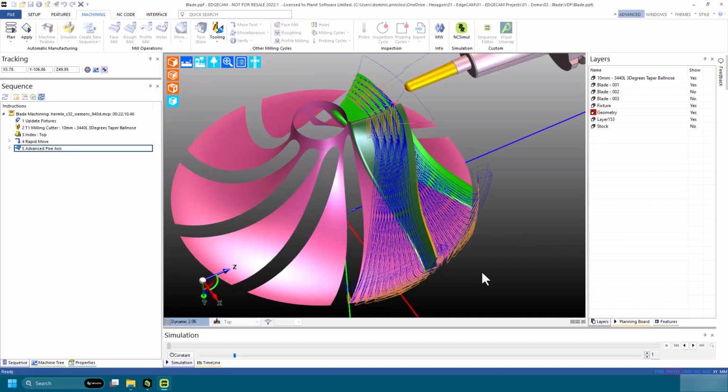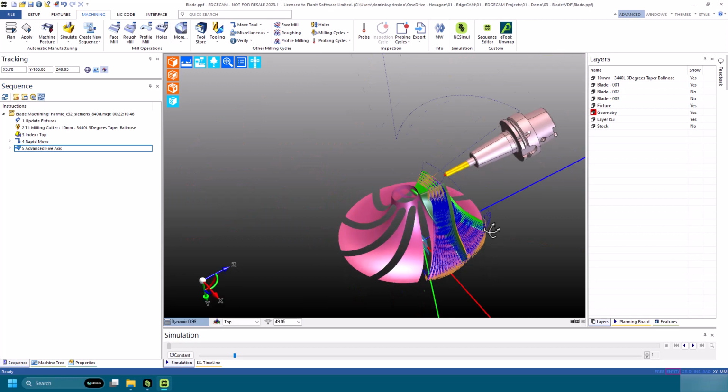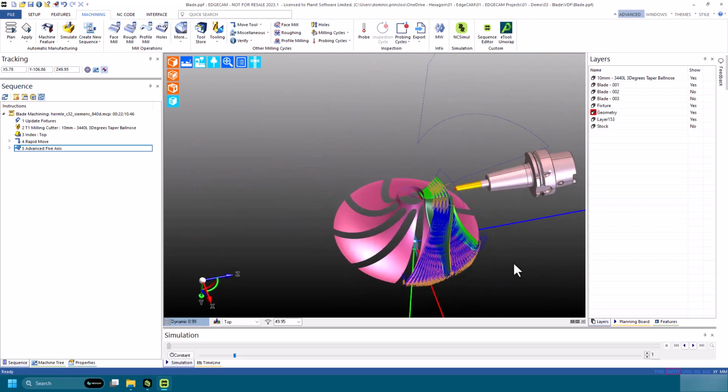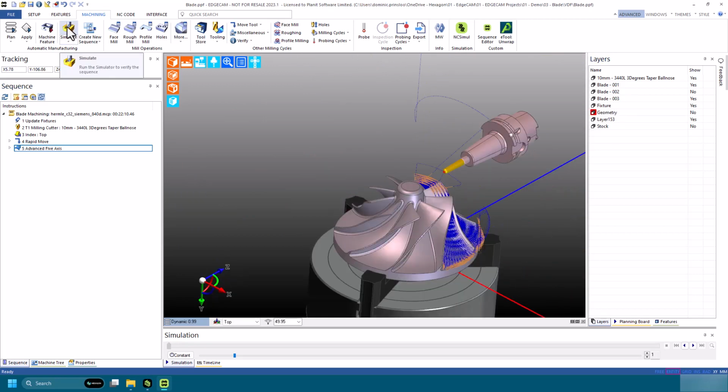We'll now calculate the toolpath. We can see a really nice toolpath layer to the Edgecam simulator to check for any collision before we generate any code for the machine.